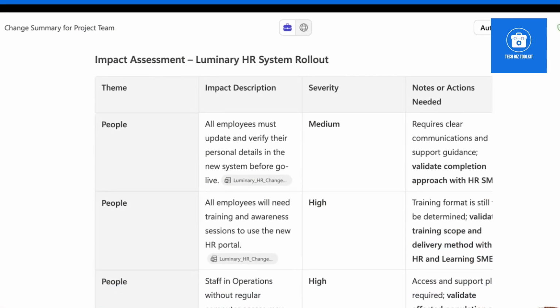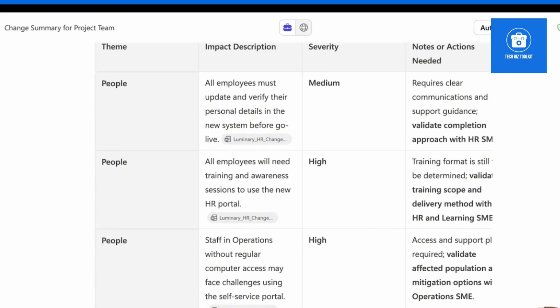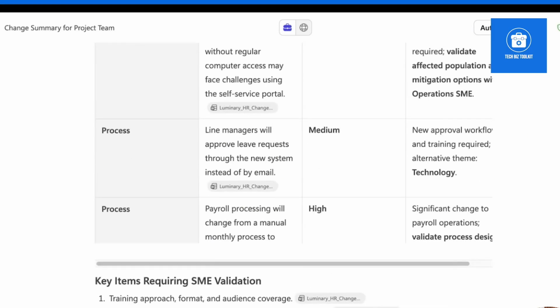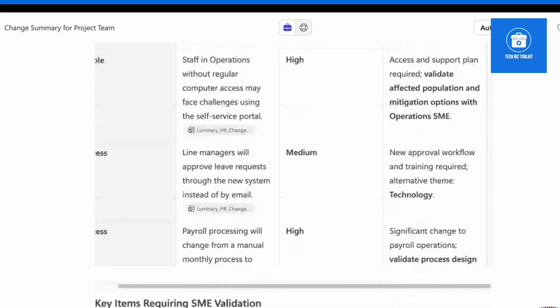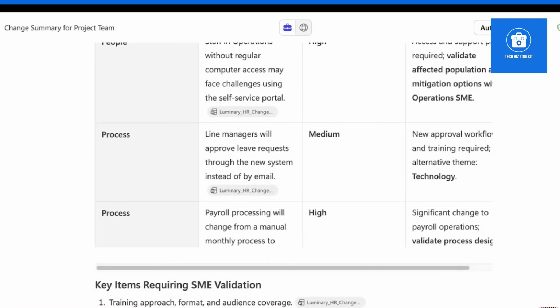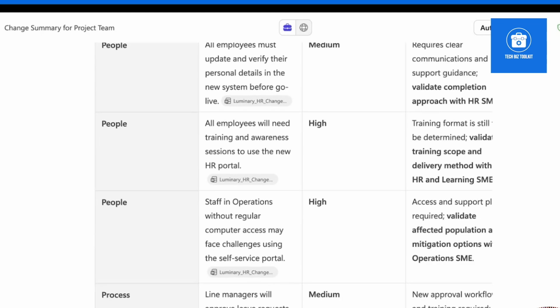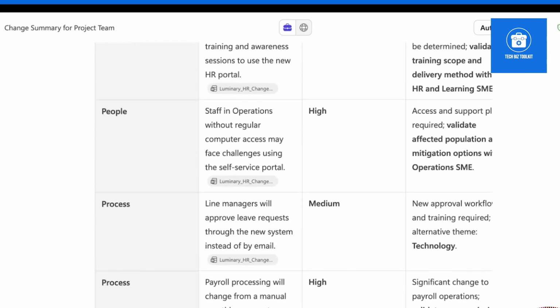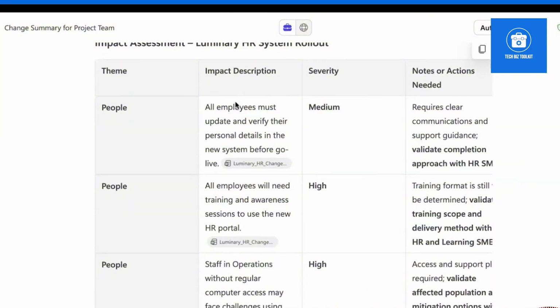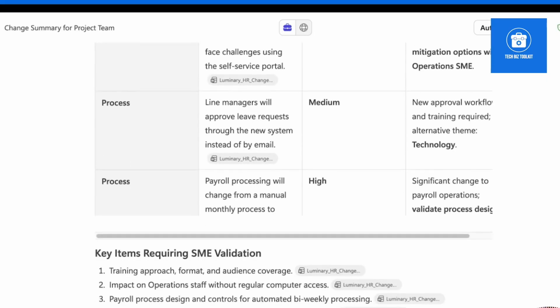As you can see, it's given me a very good impact assessment. Let's wait for it to load and then we can move into here and see it a bit clearer. So it's given me the themes that I've requested on the left hand side, which is people, processes, technology, for example. And this instance has given me a lot of people and processes. And on the second column, it's got impact description, severity, and notes for actions needed, which is brilliant.